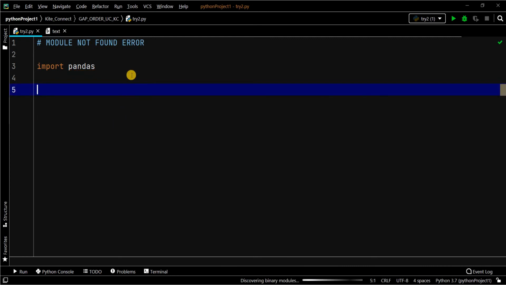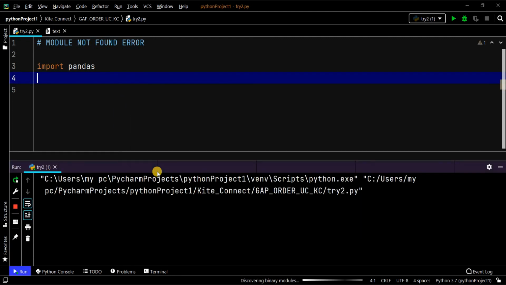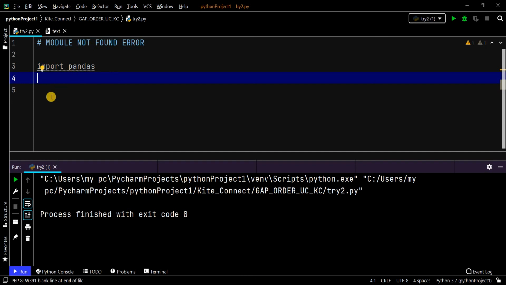Let me remove this. See, it's not giving any error. Earlier we had a no module found error. Like pandas, we have so many inbuilt modules which are import talib. Now I have installed, so I'm not getting any error. Like that we have so many inbuilt packages. If you don't install those packages in your PyCharm, then you will get the no module found error.